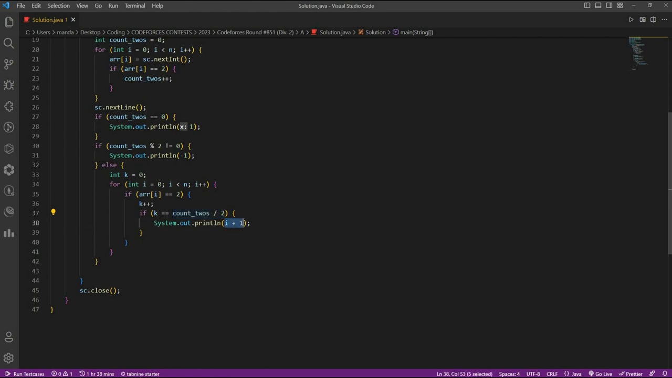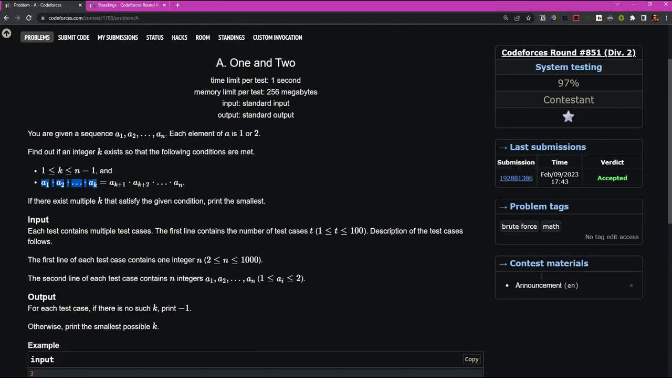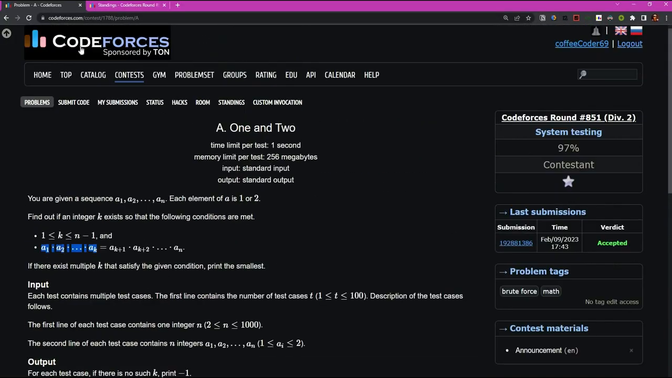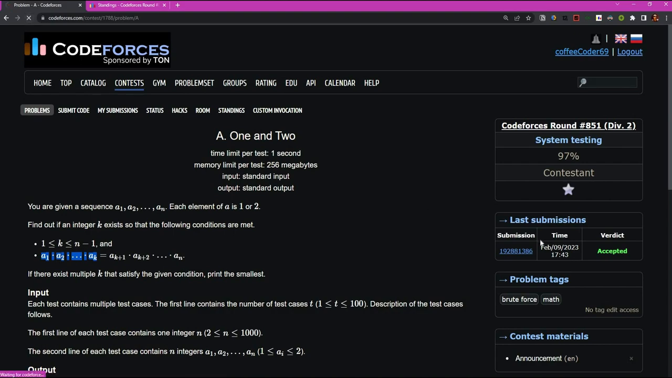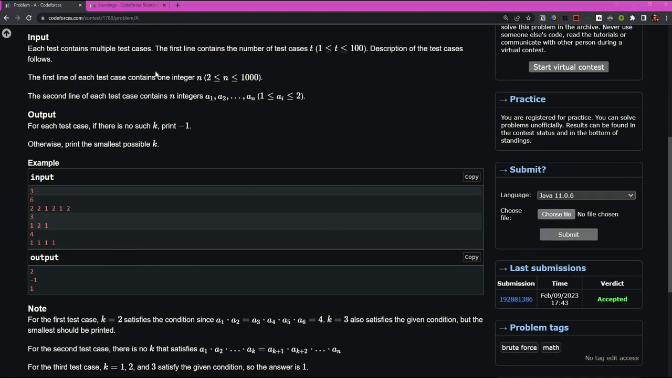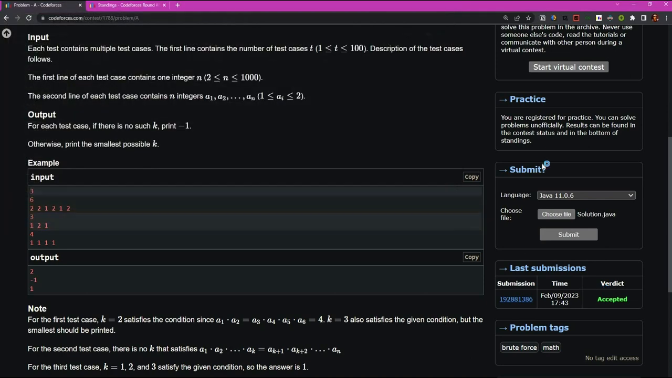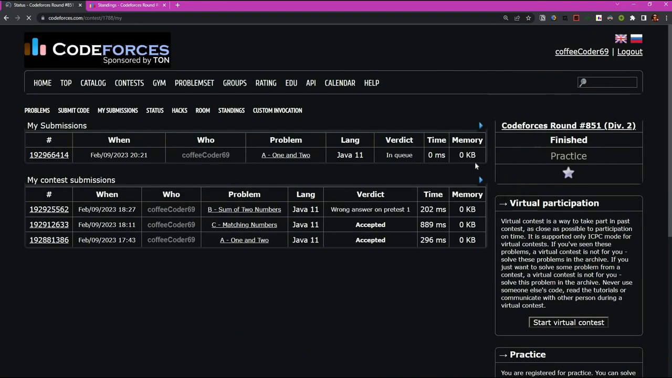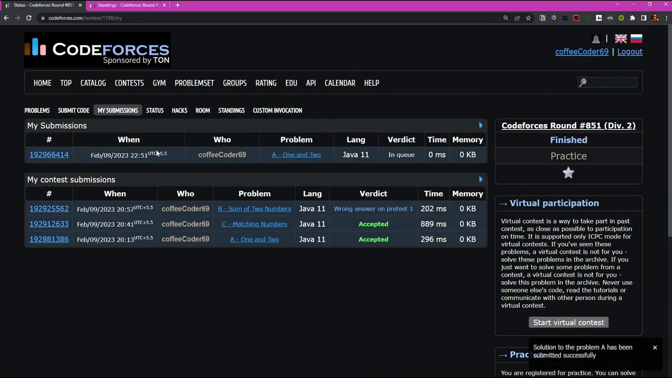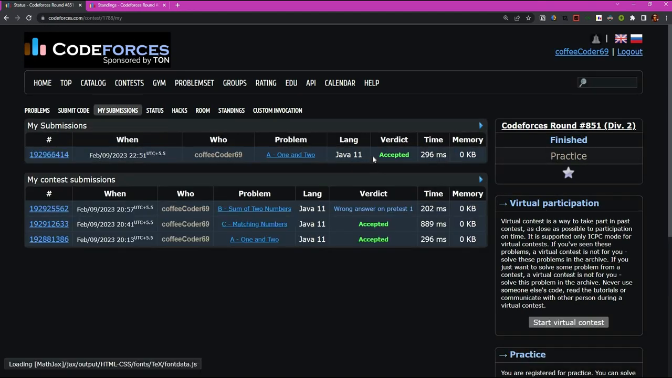Now, since indexes are from 0 to n minus 1, and the question refers to a 1 based indexing system, we output I plus 1. So let's submit this code. As you can see, it got accepted.